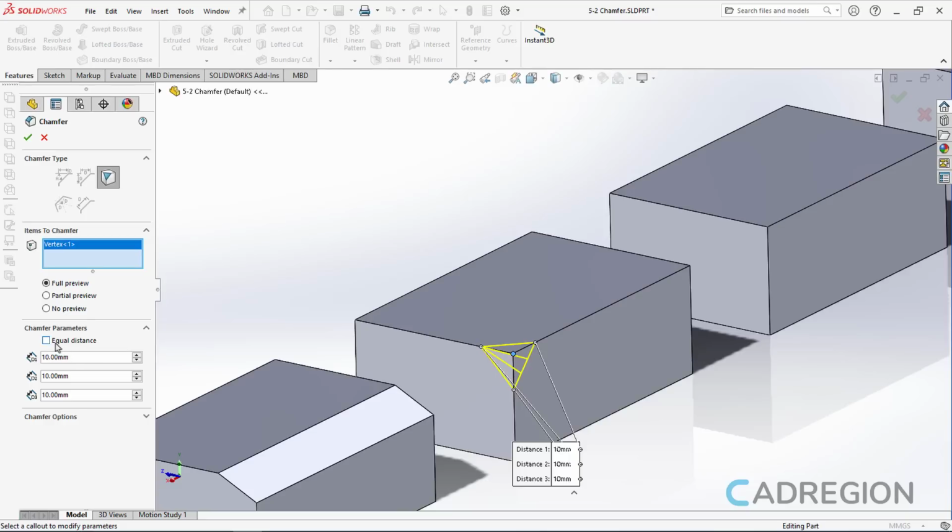Alternatively, I can activate the Equal Distance option so all 3 distances will be equal. With the Equal Distance option selected, only one distance field appears. If I deactivate the Equal Distance option, the Distance 1, 2 and 3 fields appear automatically. I will type the number 10 in the Distance 1 field, the number 5 in the Distance 2 field, and the number 15 in the Distance 3 field.